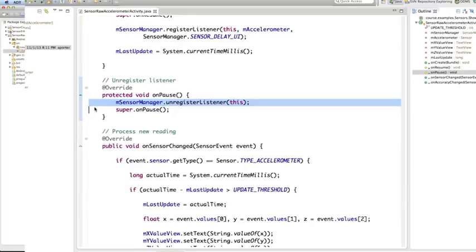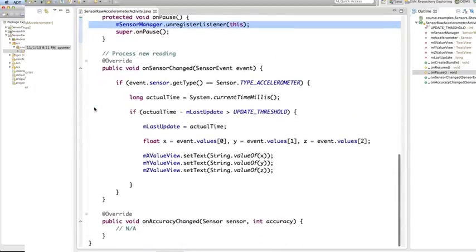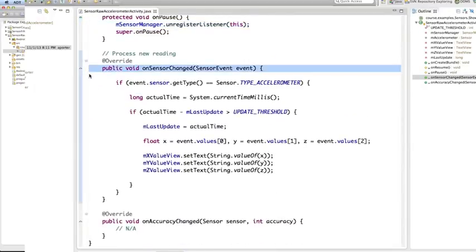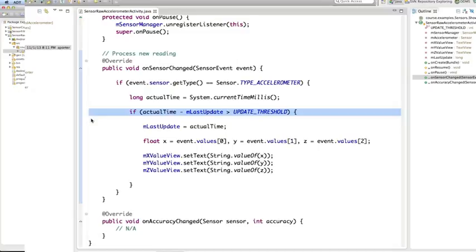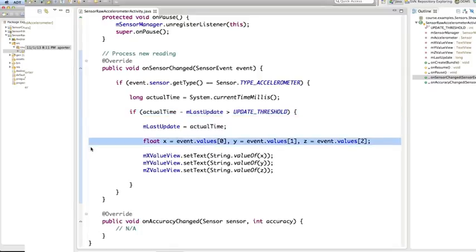Scrolling down, we now come to the onSensorChanged method. This method first checks to make sure that this event is an accelerometer reading. And next, it checks that a certain amount of time has passed since the last reading was displayed. And if so, the code records the accelerometer's X, Y, and Z values, and then it displays those values on the screen.